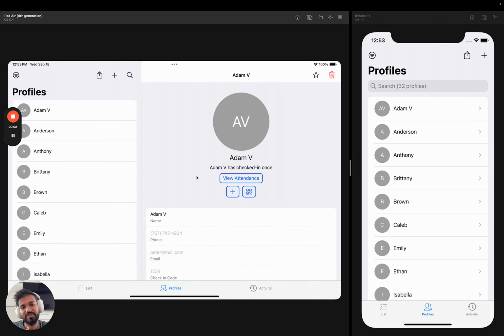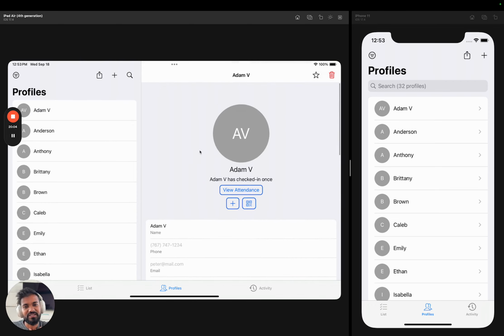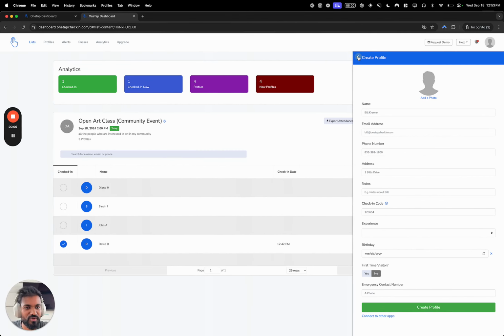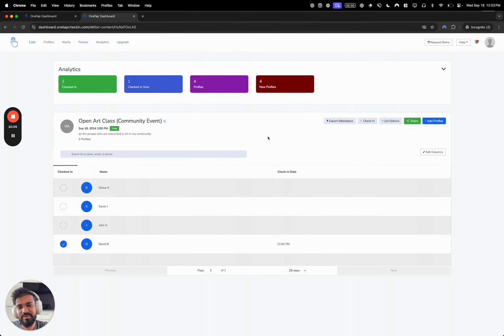Just for quick access, that's actually available on the iOS app. And then all the properties and all that stuff would just show up on the profiles, the same as before. And yeah, that's pretty much how you do registrations with profiles and how you add a registration in specific lists and registration forms that are already built into OneTap.